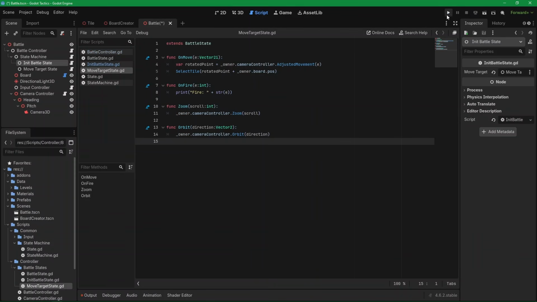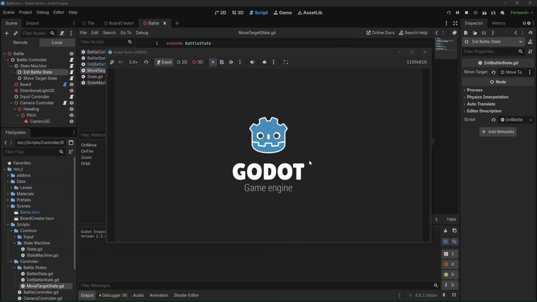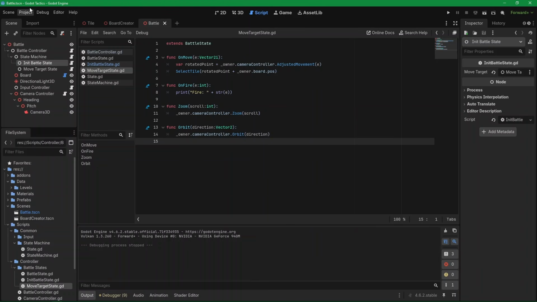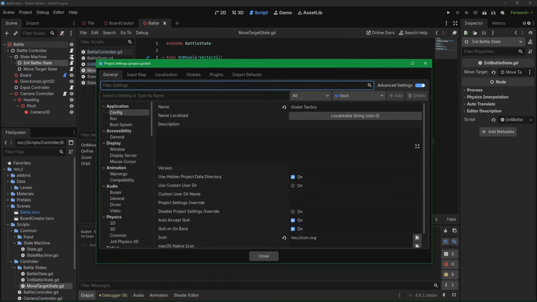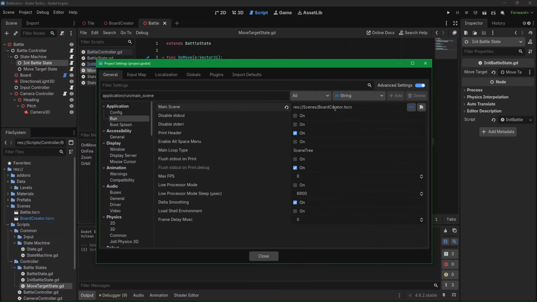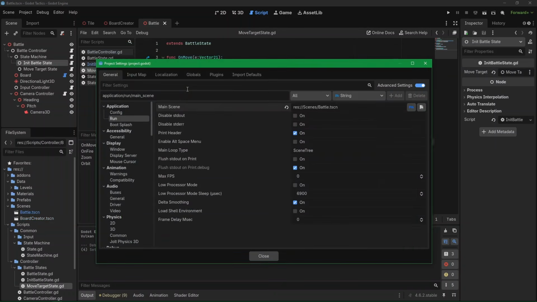We can now give our scene a test. Hit play on the battle scene. If you haven't set a scene with play, it will ask you if you would like to set the current scene as the default. If a different scene is set as the default, we can set it to our battle scene in Project, Project Settings, and in the General tab under Application, Run, at the top is a setting for Main Scene. Click the file icon on the side and choose the battle scene.